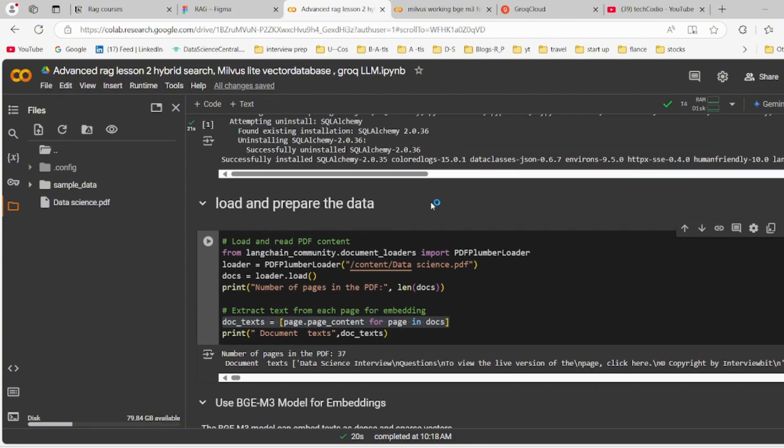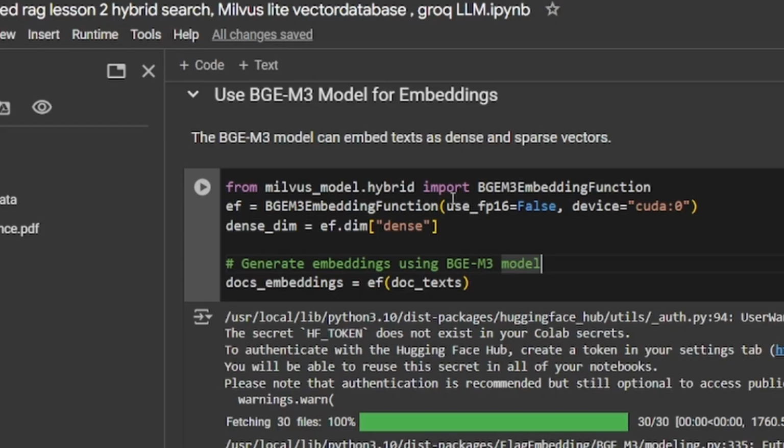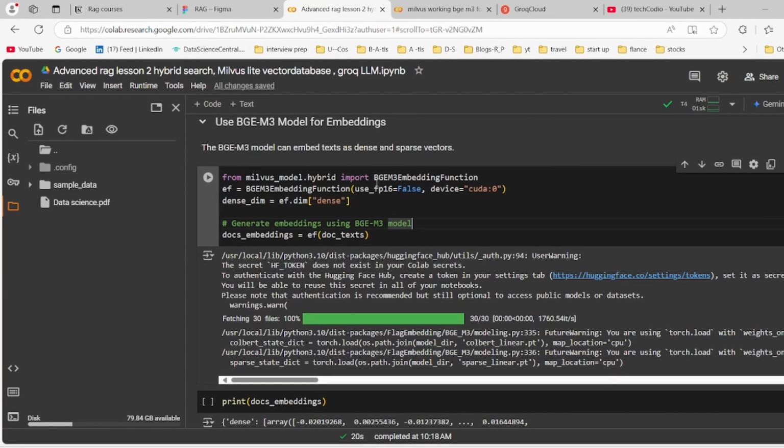So now the loading part is completed. Now we have to embed the documents. After embedding, we'll get sparse vectors and dense vectors. From the Milvus model.hybrid, import the BGE-M3 model function. After importing, we have to initialize the model, the BGE embedding function, with fp16 equal to false and device equal to CUDA.